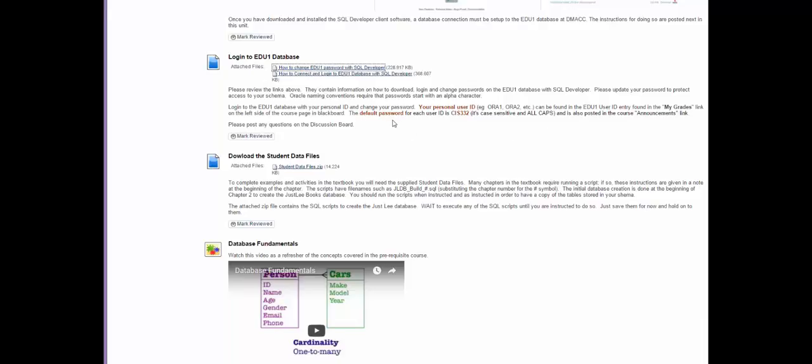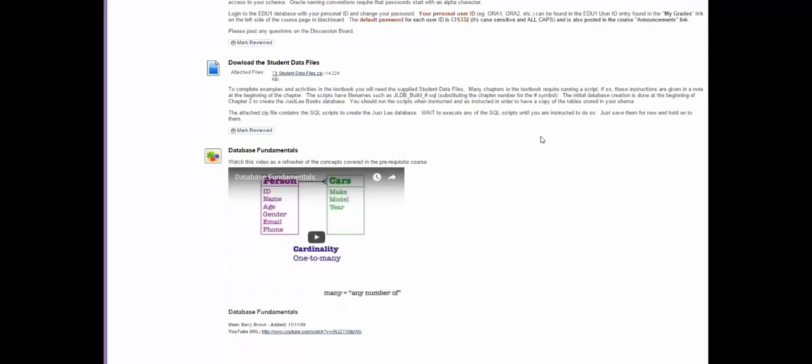The default password will be listed here for this particular semester. It happens to be CIS332, but just in case this video is posted for future semesters, do make sure that you read carefully what the default password is. It is case sensitive, so you're going to want to change your password. Then when you have all that done, you verified that you can log in and that you've changed your password, and verify that you can log in after you change your password.